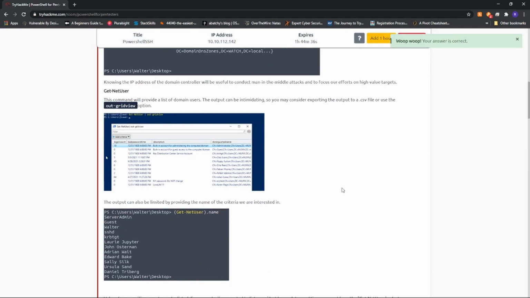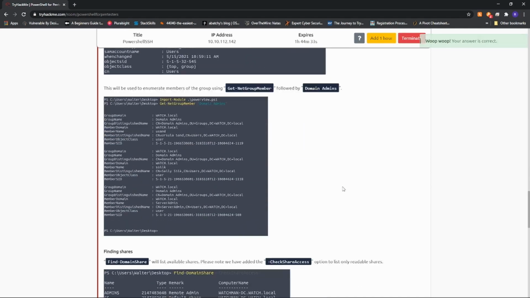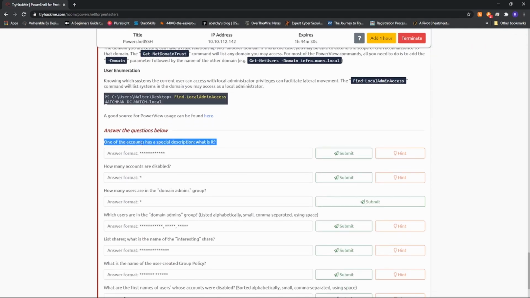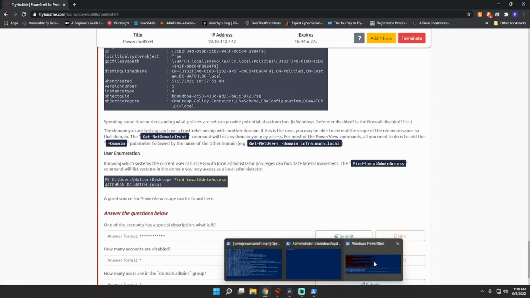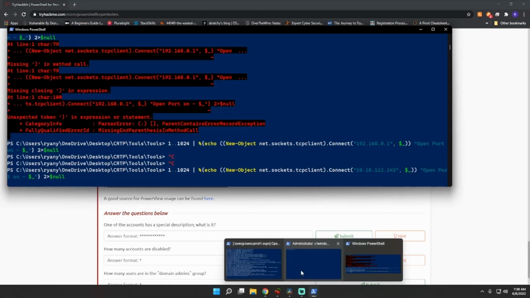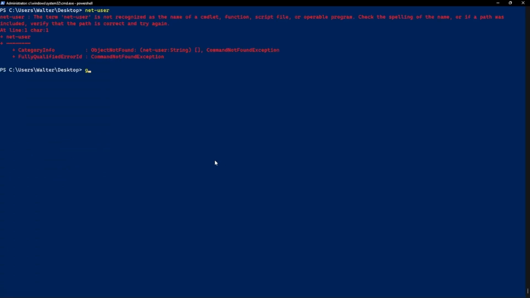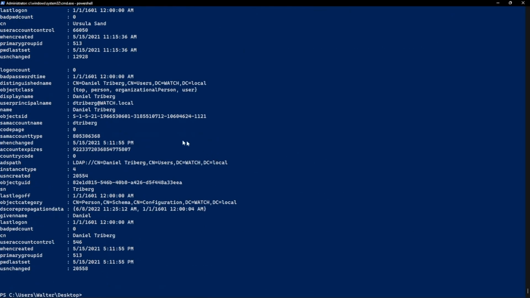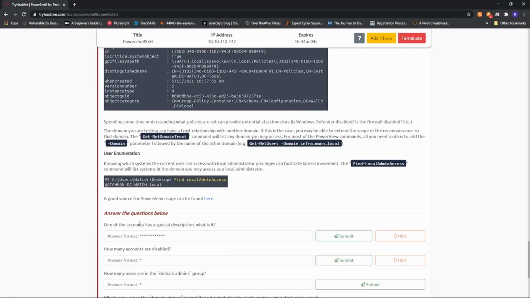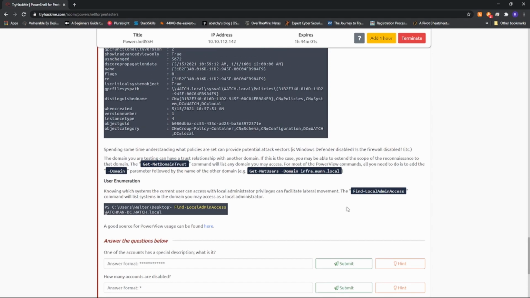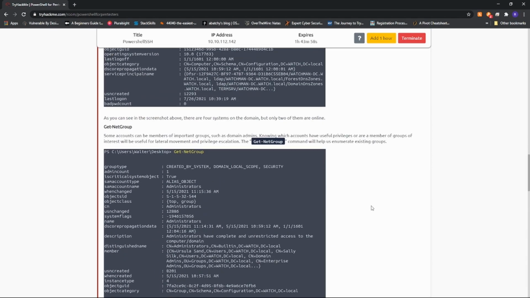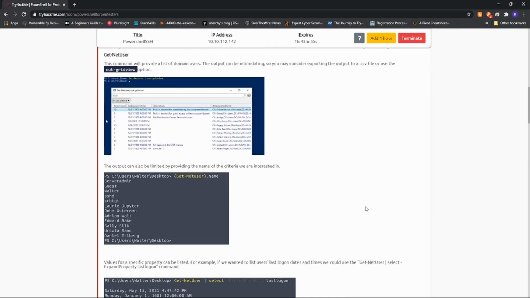All right, next part is uploading PowerView, which we actually already uploaded with IEX IWR, correct? And one of the accounts has a special description. What is it? Okay, so we could just do a net user and look at everything like that, but that's going to take a while. Because we're using PowerView, we could just go through and look at the description of these accounts and see what each one says. There are a couple of other things we can do here. One of the accounts has a special description, find out what it is, right?